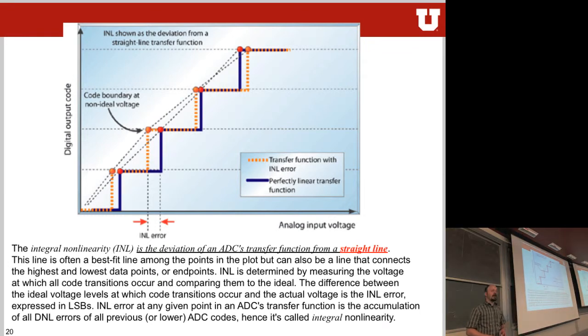All right, any more questions on ADCs and DACs, how they work, or anything like that? No? All right, in that case, let's go over to sensors.